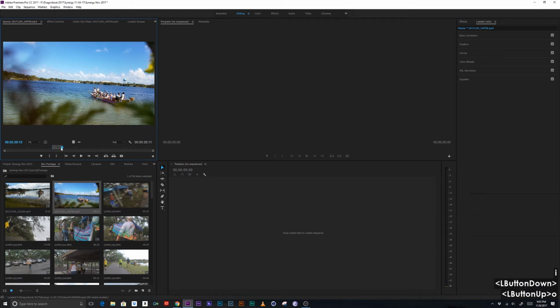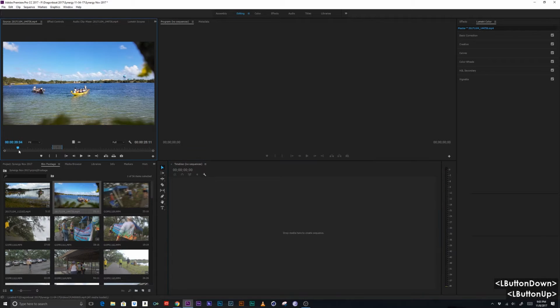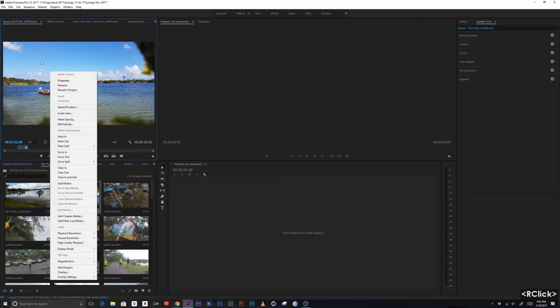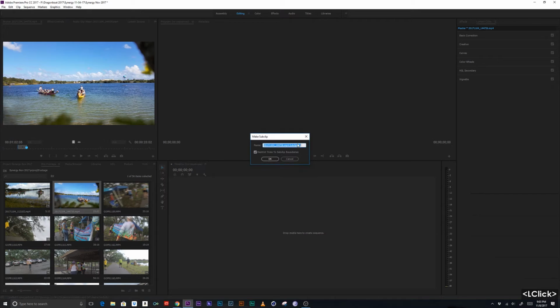Well, if you set your in and out points there, then you can only have that one. And whenever you use automate the sequence, it's only going to use the in and out points of that specific clip. So what you could do is set in and set out here, then right click inside of your source monitor, go to make subclip, and then rename it.